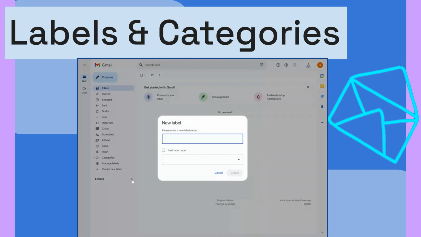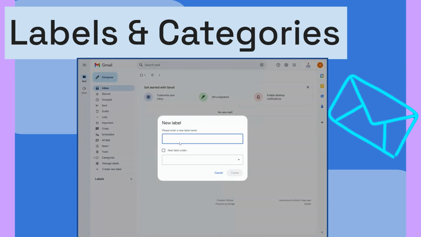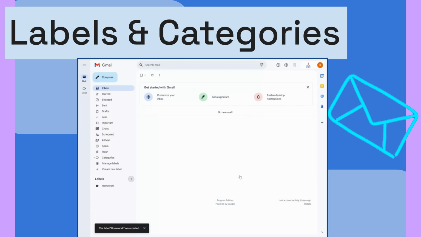To create a label, scroll down on the left menu. On the left side where you see Inbox, Sent, etc., scroll down and click the plus next to Labels. If you do not see Label, click on More. Click on the plus or Create New Label. Next, name your label. A small window will pop up. Type a name for your label, like Homework or Parent Emails. Click Create. You're done. Your label now appears on the left side of your Gmail screen.